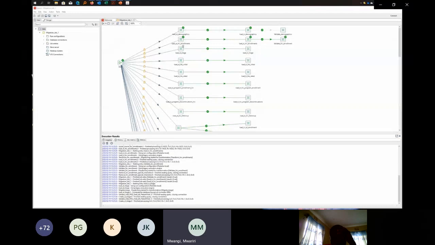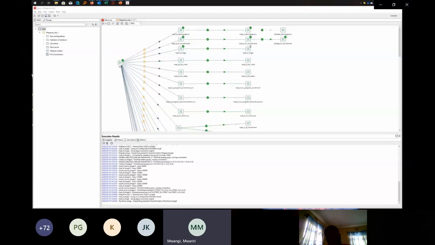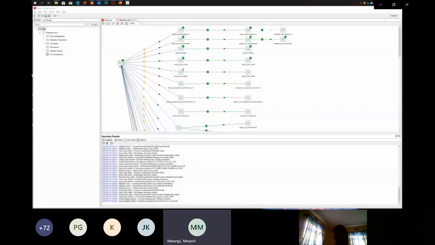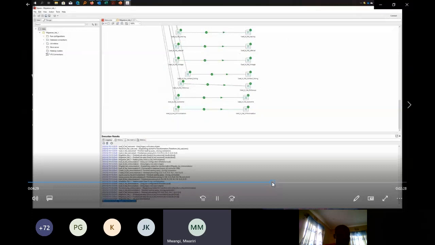So note that we have broken down the job into smaller bits. This also makes it easy to catch errors, and it's also easier to just monitor the progress of the DB as it's migrating. Depending on the size of your database, this can take quite some time. So allow me just to move a bit fast through that. So once it's complete, you get a message at the bottom that the migration job has finished.